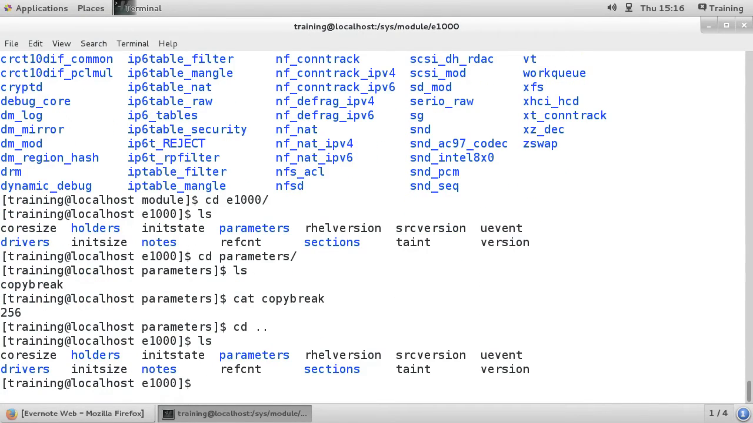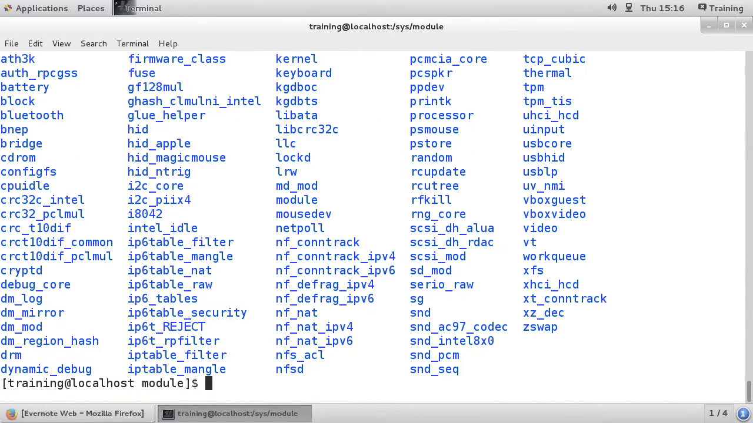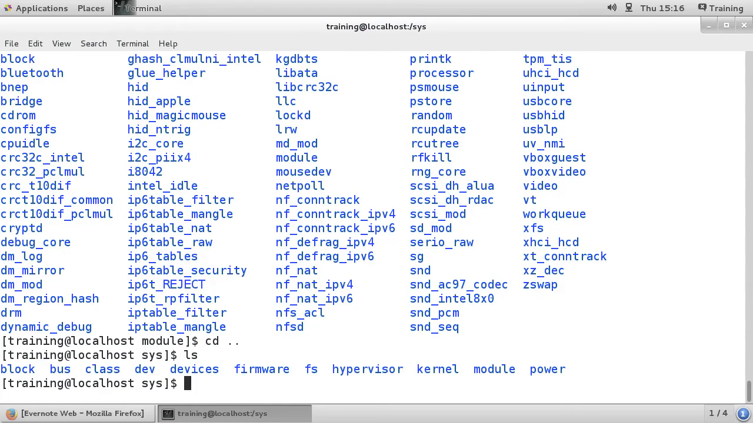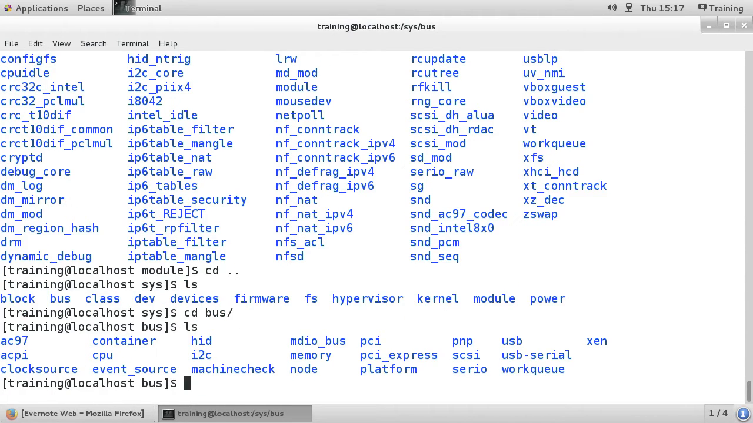So it's a lot more structured and can be used by user space applications to find out information about the system. If you wanted to know more about this, the kernel developers actually have all sorts of documentation that you can read. There are different articles, mainly for developers though. So in the bus directory you can see that there's the AC97, which has to do with the sound card.